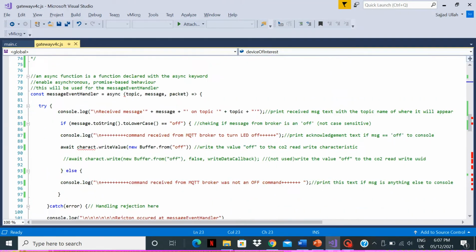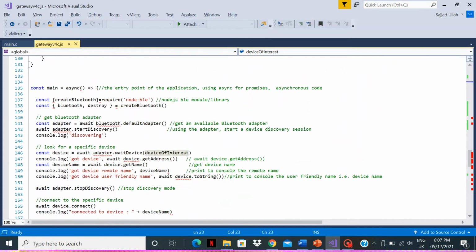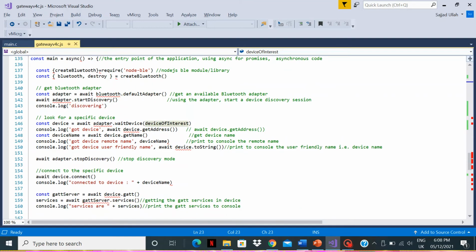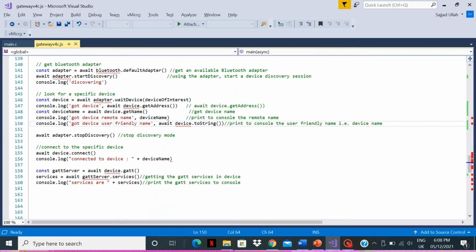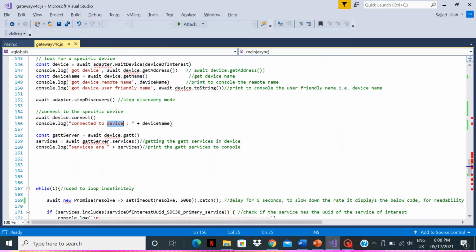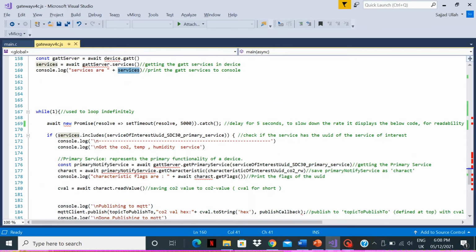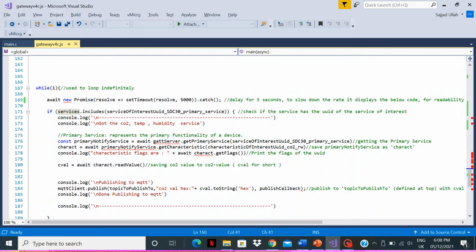Over here, it's going to just get the device name. It's going to print all that information out to the terminal. It's going to stop discovering. It's going to connect to it. It's going to get the GATT services and then display them to the user. And then we're just using while one to loop this bit of code indefinitely.